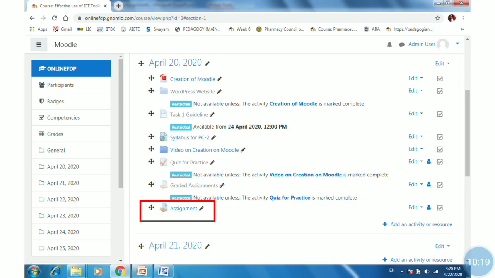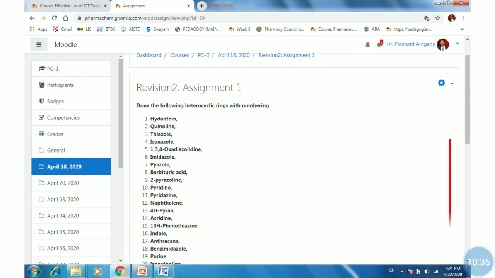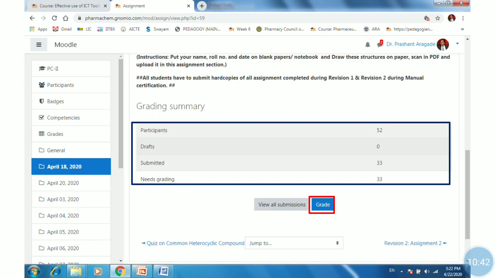So here assignment 1 is updated. I have already run the Genomio course in my department, so I have shown you an example of the file submission type. Once you click on assignments, so I have given assignments in text format. Scroll down, see here the grading summary. Out of 52 students, 33 students have submitted the assignments.